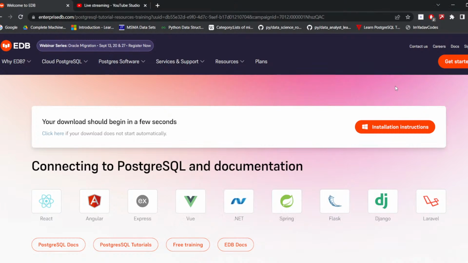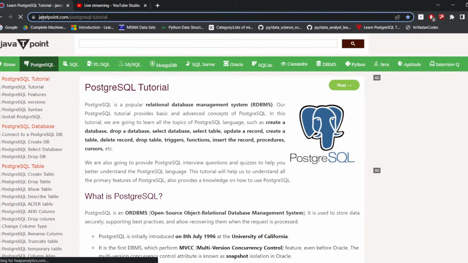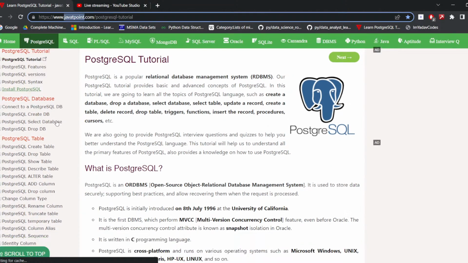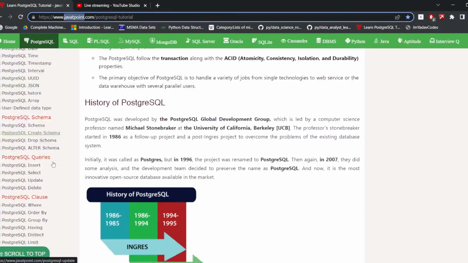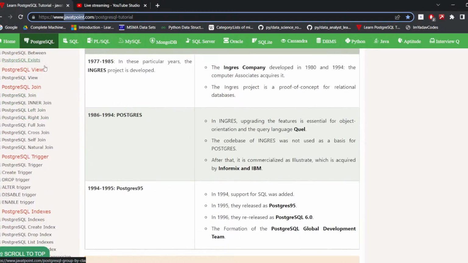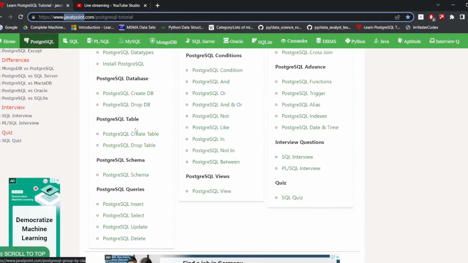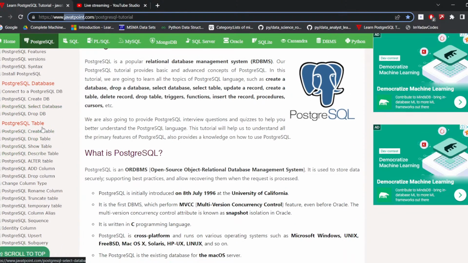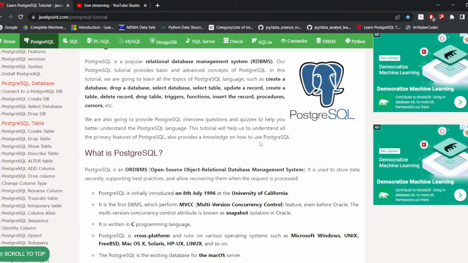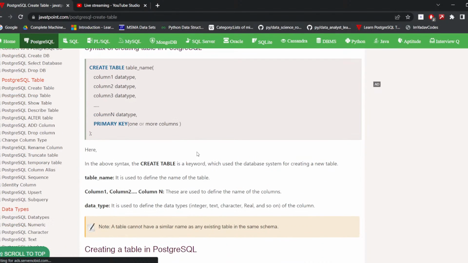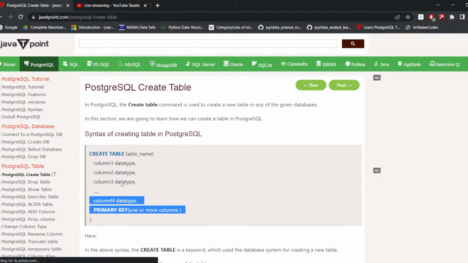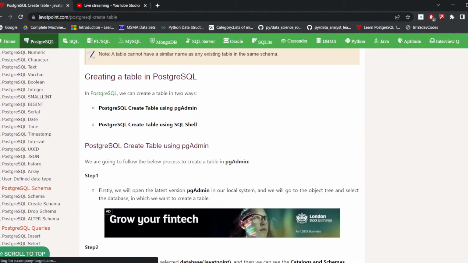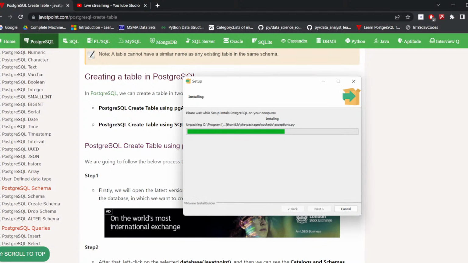You can even learn PostgreSQL by yourself on some websites. Javatpoint has really huge explanations for PostgreSQL. You can study a lot on this site. It has a very easy format for beginners to learn. If you don't like watching videos, you can read these, which will be much easier for you. And I think we are done.